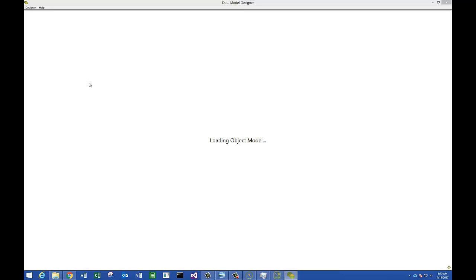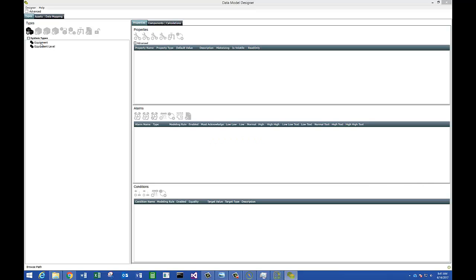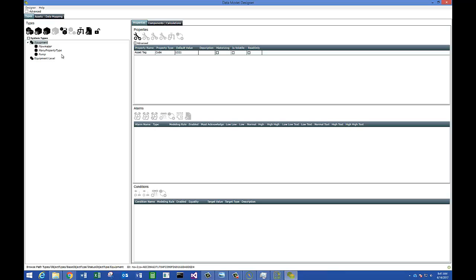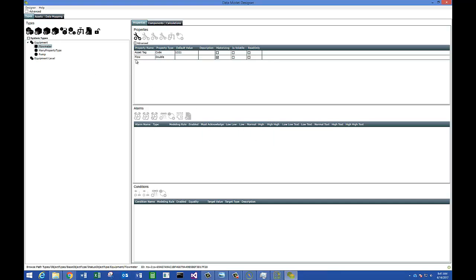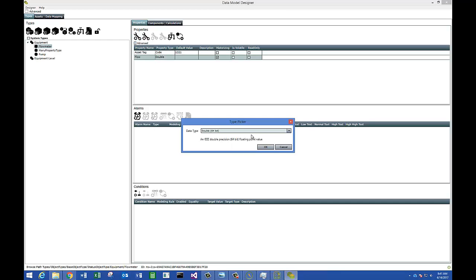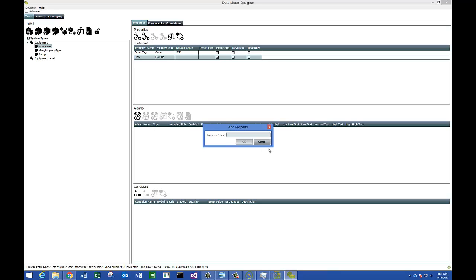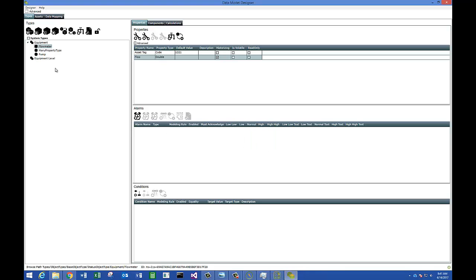So I already have a little bit of a model set up here. I've got a flow meter, and I've got a pump, and if I want to add another type, I can just click the add type button and enter the name of the type that I'd like to create. If I want to add more properties onto my flow meter, I can just click add properties, select my property type, and I can give that property a name and add it into the model.